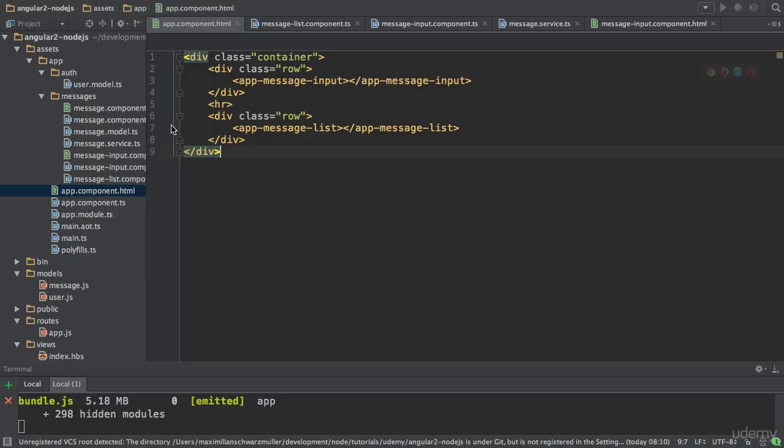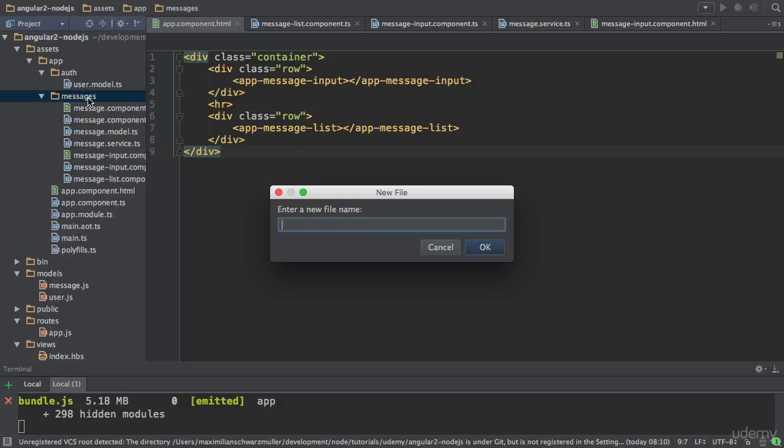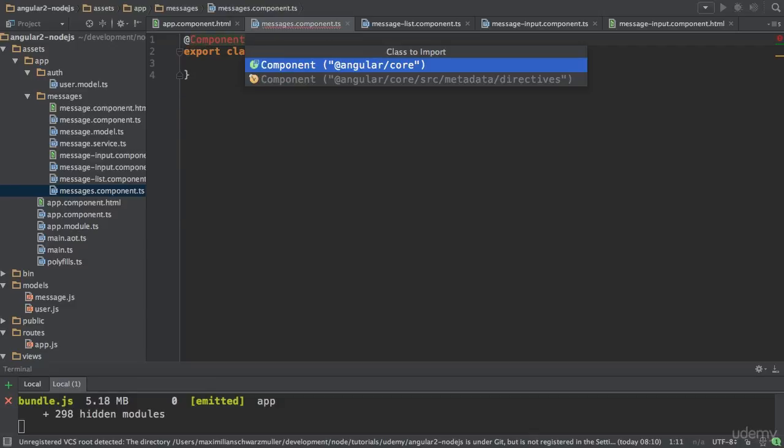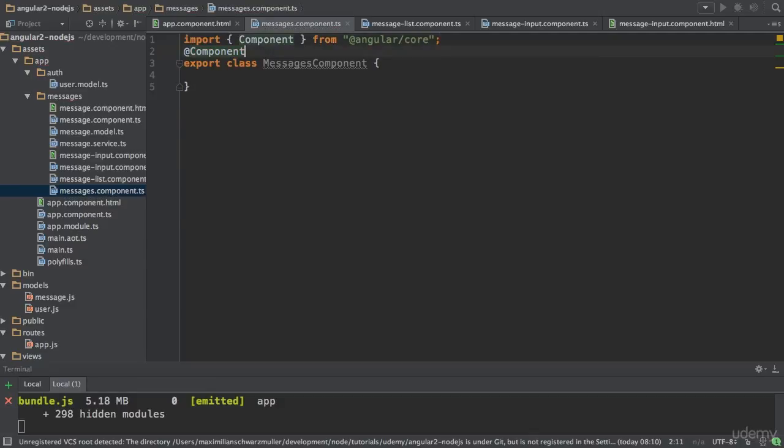To do so, I will add yet another component to my messages feature folder. The messages component.ts. So I already do have a message component which represents a single message. This now should represent my whole messages feature, this messages part here. So here I will export my messages component. And of course, you already guessed it, I will add my component decorator to this, which needs to be imported from @Angular core like always.